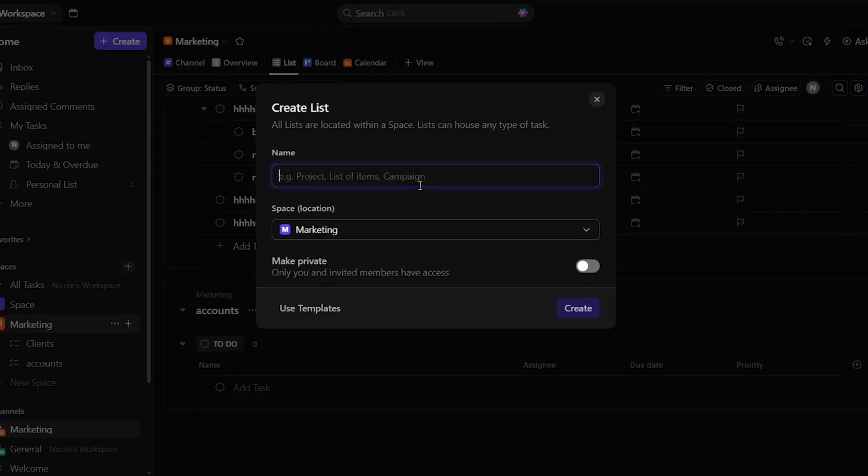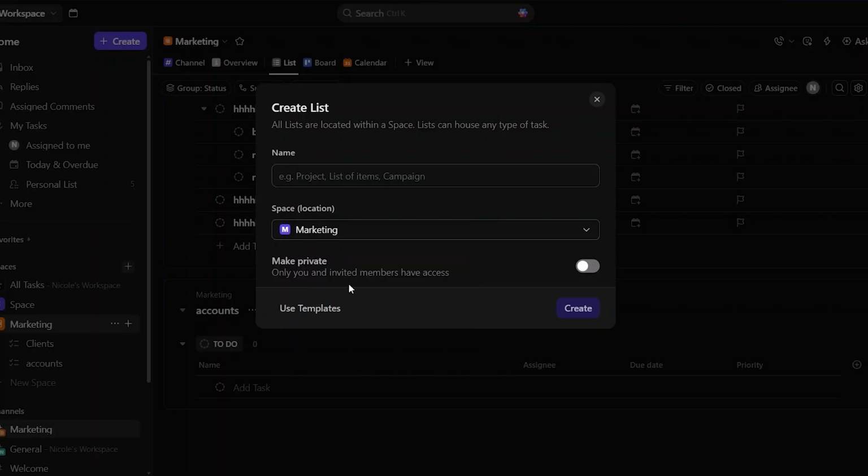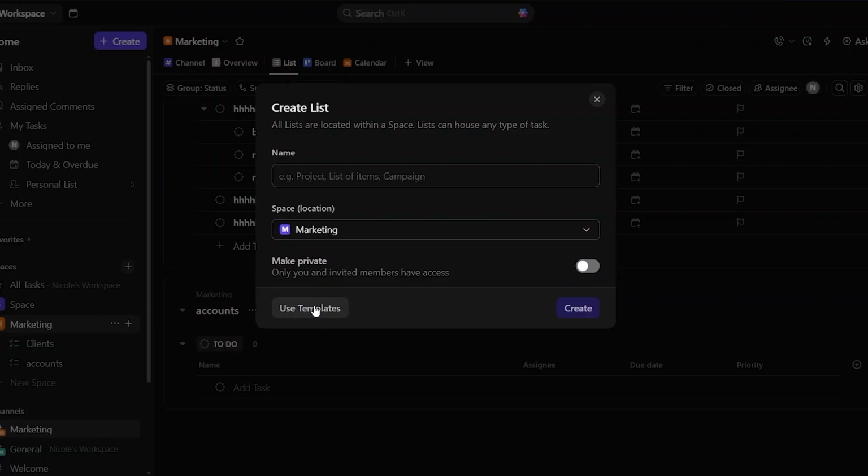You're going to name the list whatever you want, and then you're also going to select the location for your list, and it could be in the different spaces. So you can also decide which space it's going to go into, and then you can also select the privacy. You can make it private, or you can share it with a selected few, share only with those people, and you can use templates for that too.